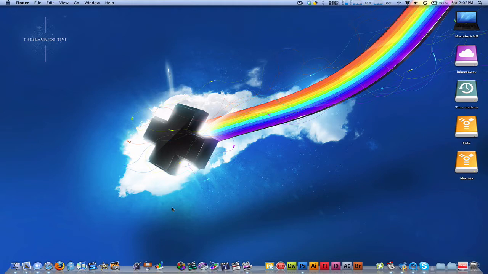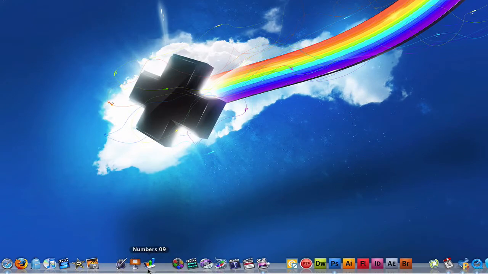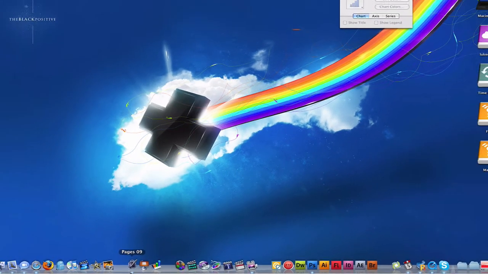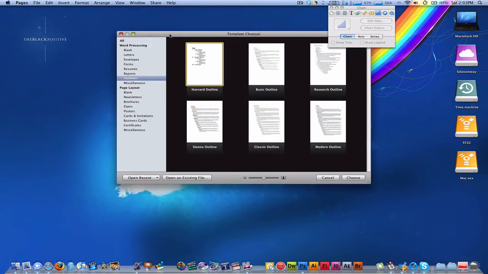Pages 09 is a substitute for Word for Mac. It comes with iWork 09, a bundle which includes Pages 09, Keynote 09, and Numbers 09. Let's launch Pages 09. When you launch it, you'll get this template chooser.